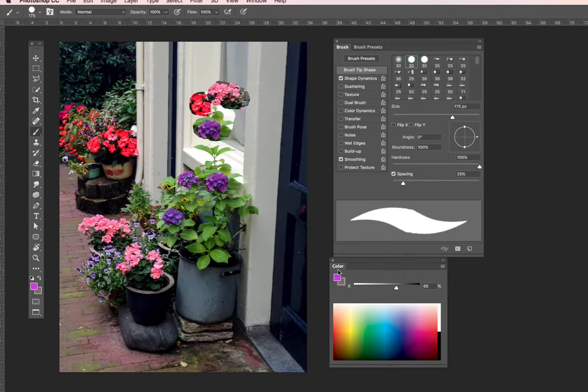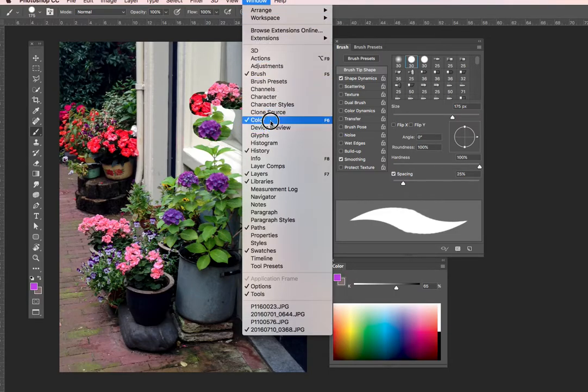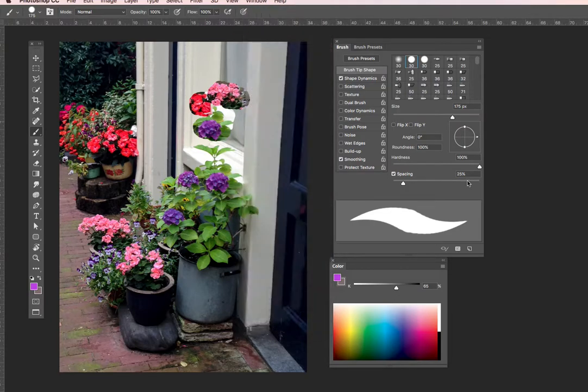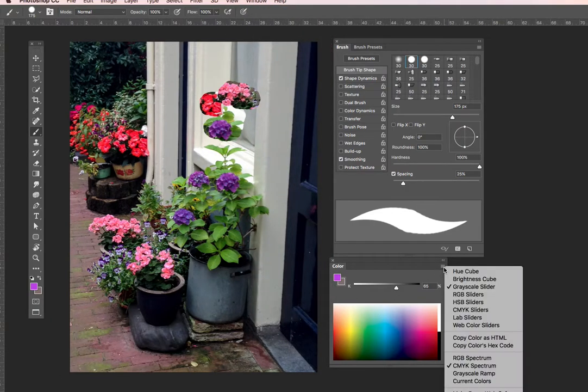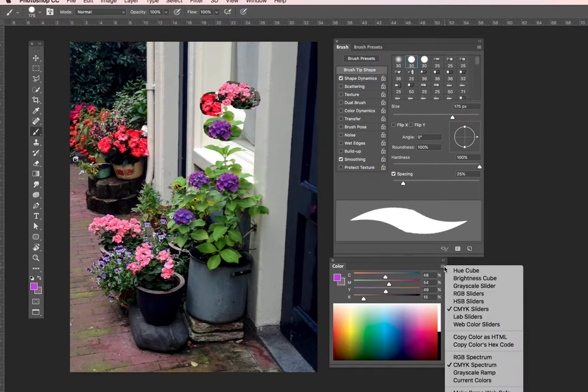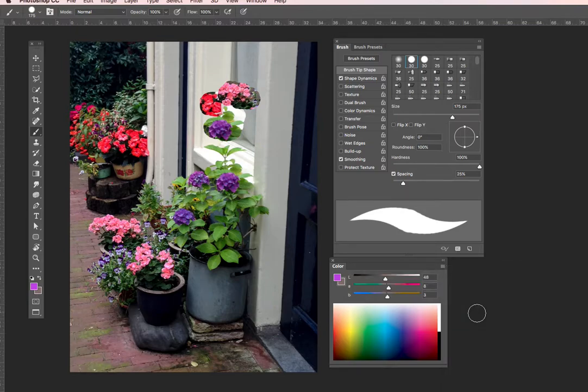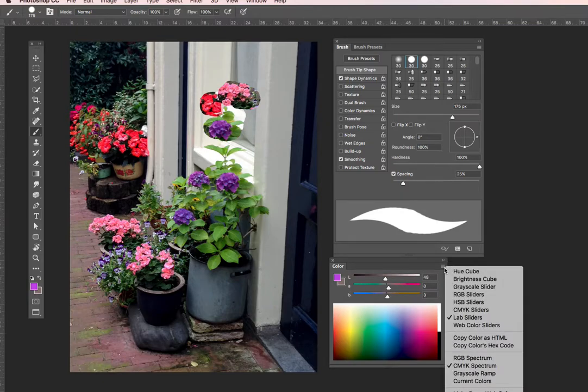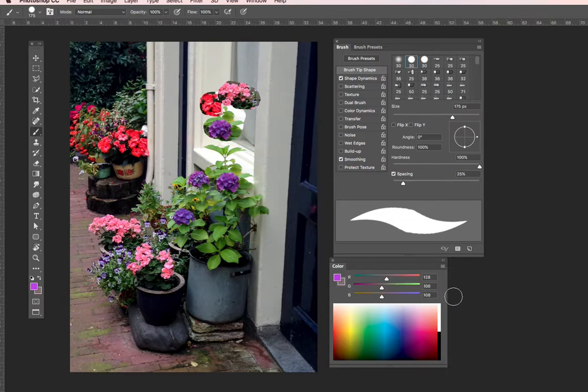There's also a color palette that you get from Windows. See, it's right here. You choose color, and that brings this up. And this has different ways you can look at it. You can use RGB sliders, which I like. You can use CMYK sliders. You can use whichever of these you like for now. I like RGB sliders, and then you can pick a color that you want.